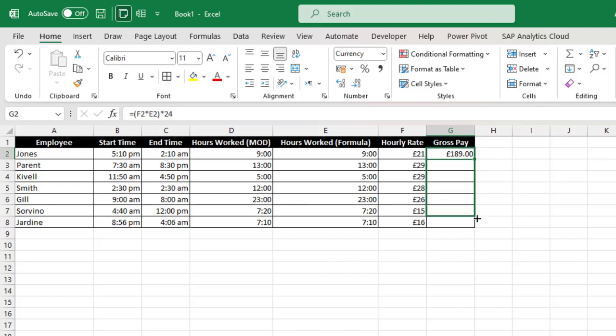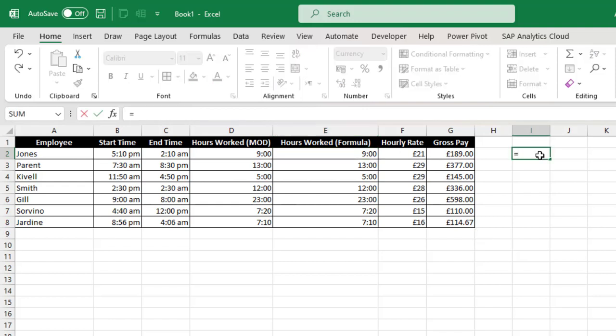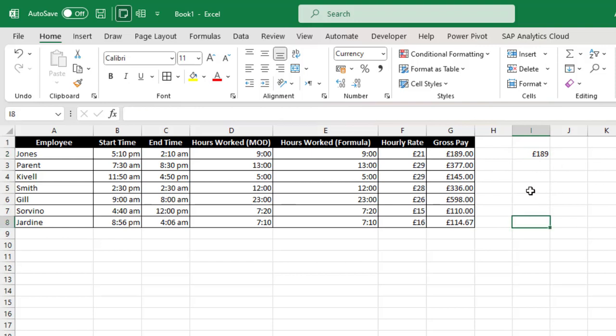So I can drag down the formula, and then we have been able to compute the gross pay. Now let's verify, okay? So I'm going to come to cell I2, equal sign. I want to take this hourly rate, £21, multiplied by 9 hours. So I'm going to just type in 9 and press Control Enter, see what happens. Cool. We achieve the same outcome. So this is basically how we can calculate the total number of hours worked and the gross pay.